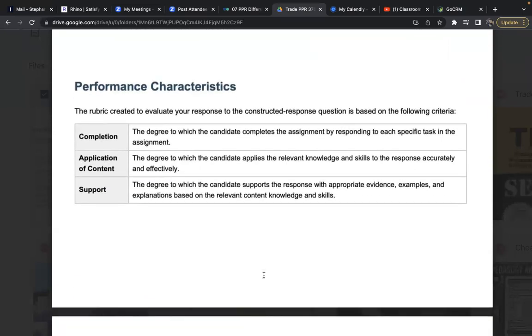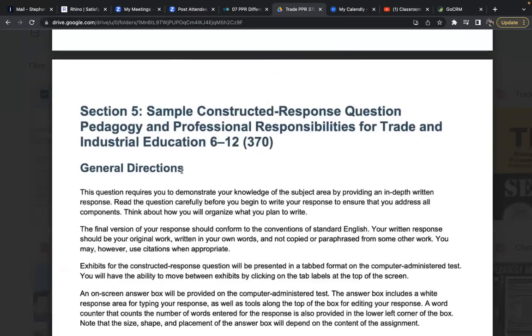Kind of a lot. You're going to be graded on the completion, the degree to which you complete the assignment, responding, listen to how they say it, each specific task in the assignment, the degree to which you apply relevant knowledge and skills effectively, the degree to which you support the response with evidence, examples, explanations, that connecting of the dots that you're doing, that's the support. You being able to apply how it's relevant to your particular trade is application of content.